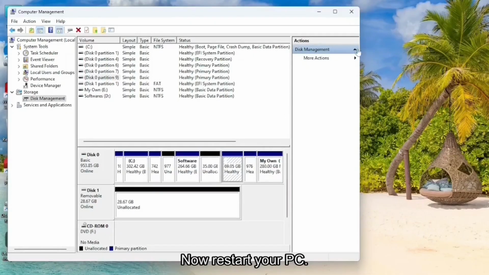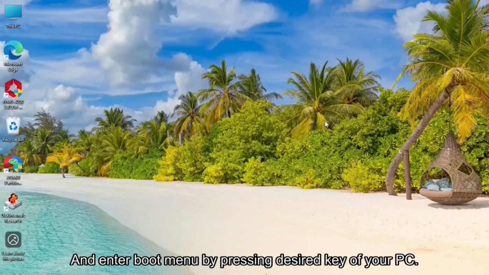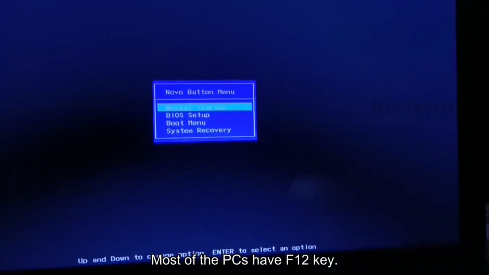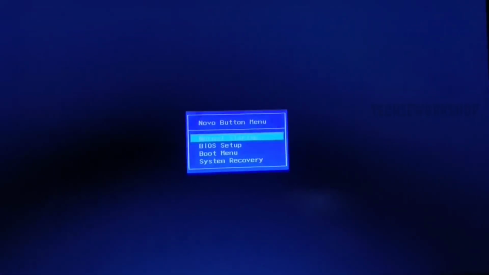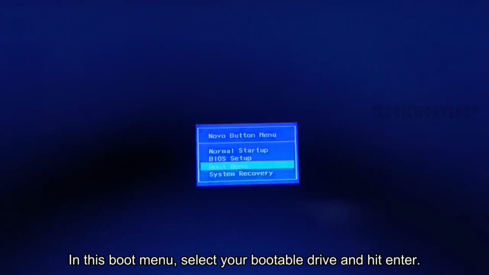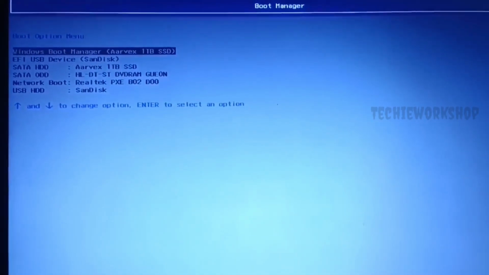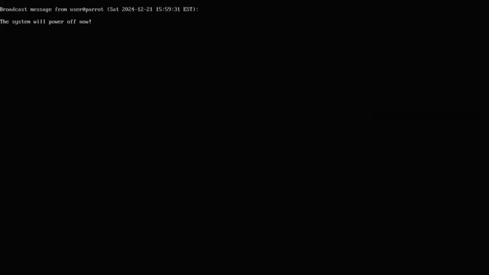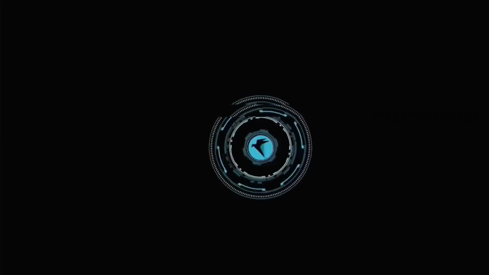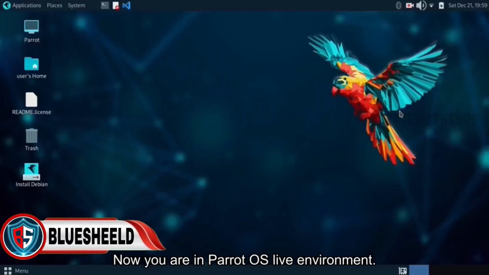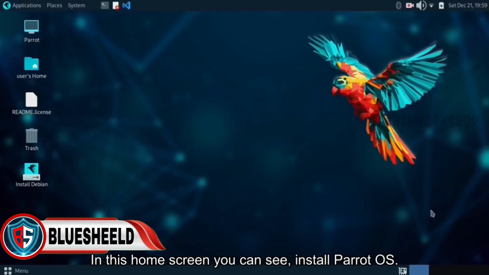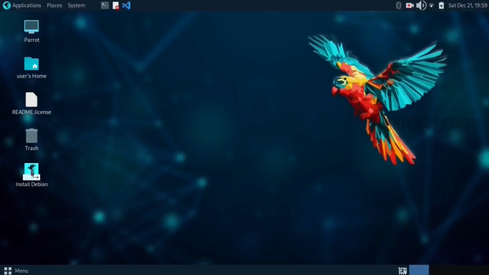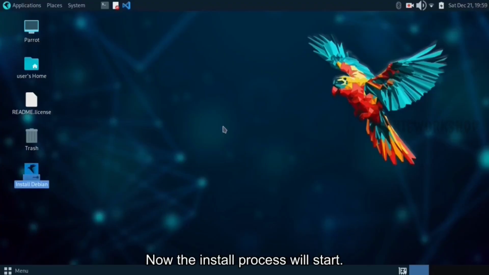Now restart your PC and enter the boot menu by pressing the desired key for your PC. Most PCs have the F12 key. In this boot menu, select your bootable drive and hit Enter. Now you are in the Parrot OS live environment. On this home screen you can see Install Parrot OS. Double click on this. Now the install process will start.